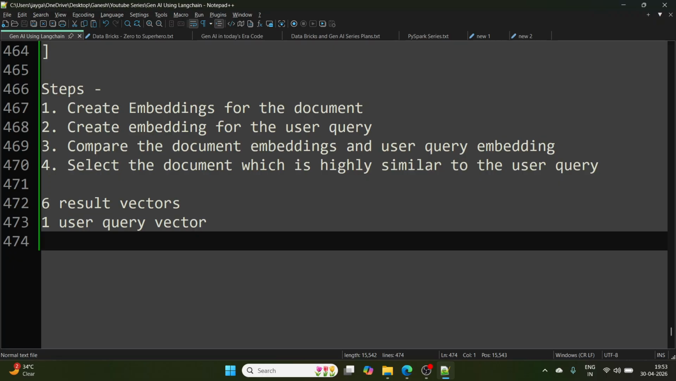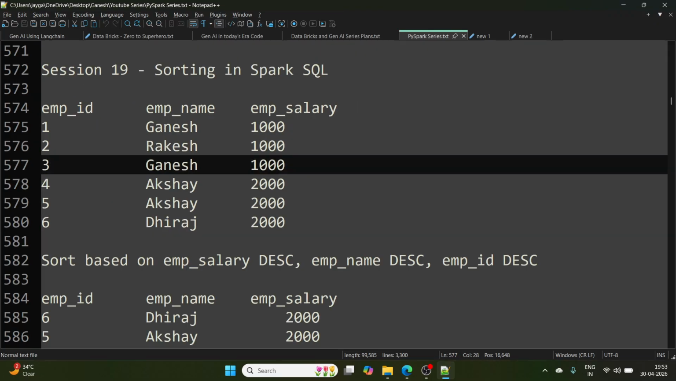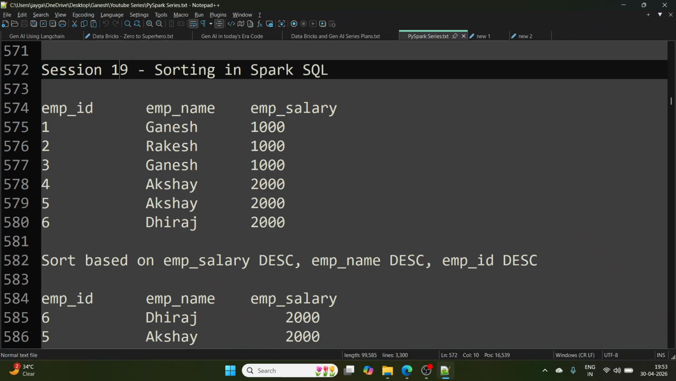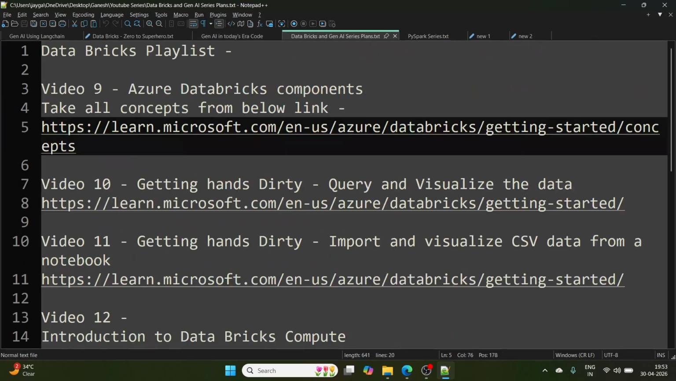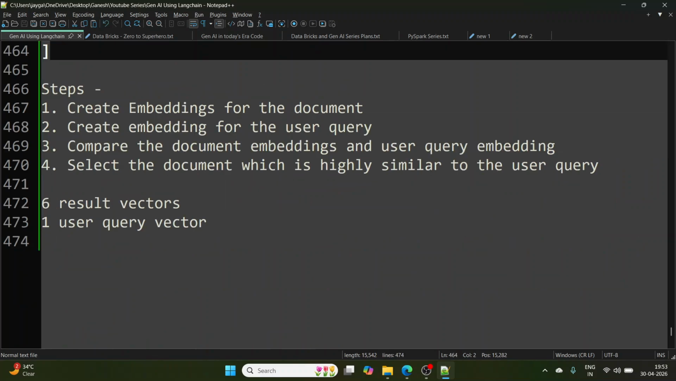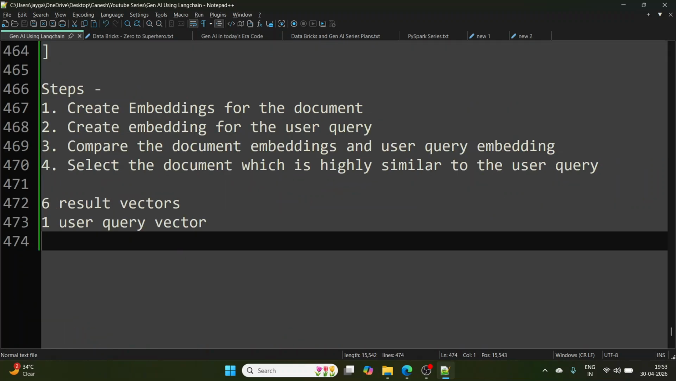If you start developing a RAG application now, the example I gave you, I have my PySpark series where I have 62 sessions recorded. You want to build a similarity search application to find the top 3 results where certain concepts are discussed. In that case, you would be able to develop that RAG application.